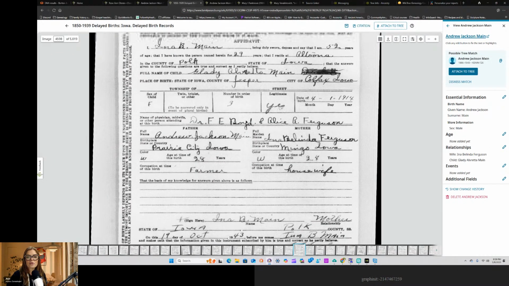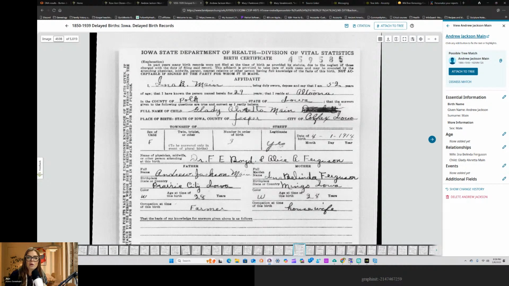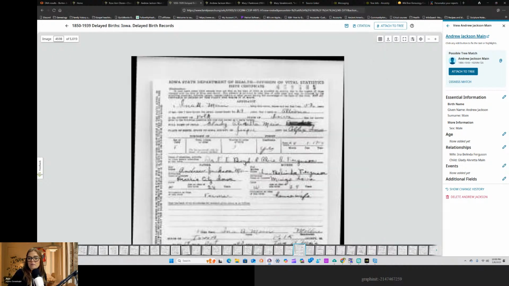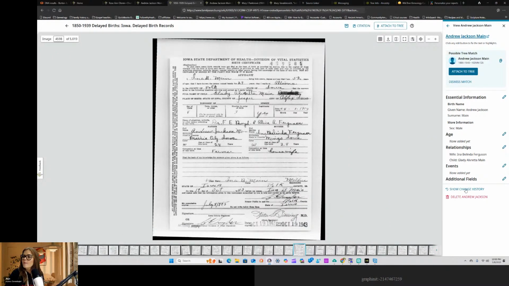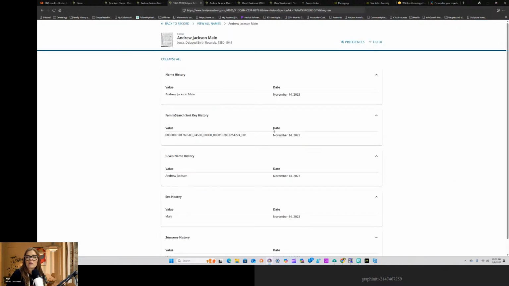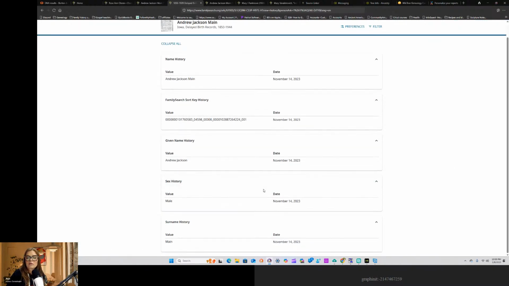We'll zoom it in. This is from Iowa. And so here's Gladys Alvaretta, Maine. Prairie City, Iowa. And it looks like, I mean, it's the same names. He was 28, she was 24. And you can see change history right here. All right, let's go back before we get sidetracked too much.